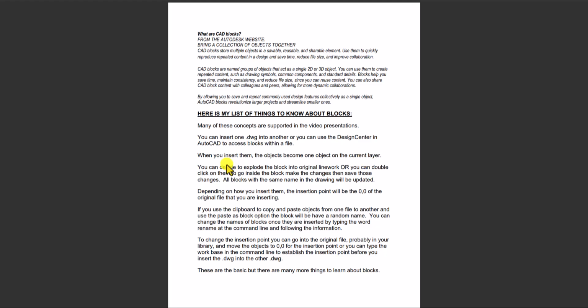Okay. You can decide to explode the block into original line work, or you can double click on them to go inside the block and make the changes, then save those changes. That's what we just did. All blocks with the same name in the drawing will be updated. Depending on how you insert them, the insertion point will be 0,0. You notice when we brought those in, they were at the 0,0 of the original drawing right there.